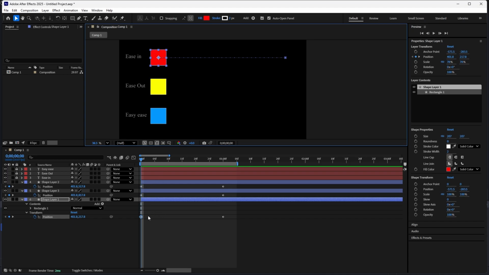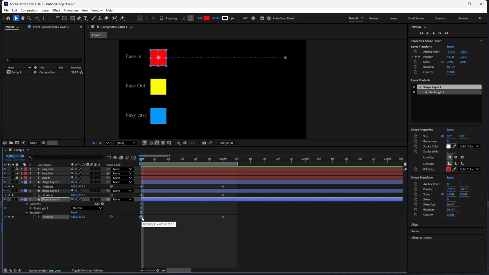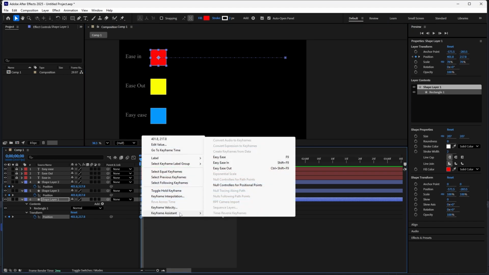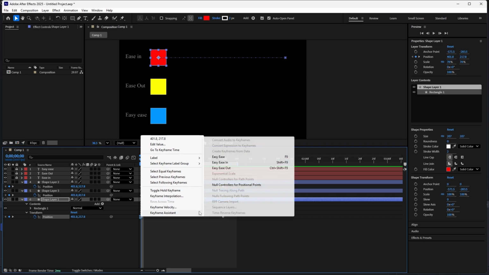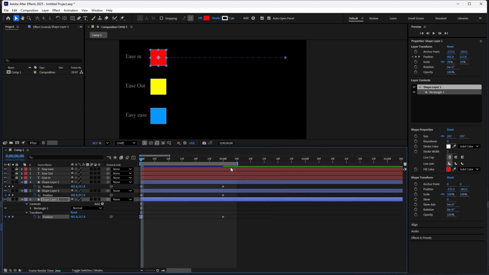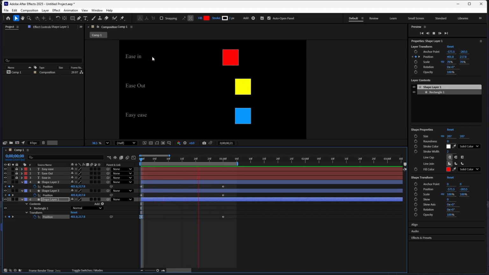So select this key pose here. This is my key pose, and right click here, keyframe assistant, and here we have easy ease. The shortcut is F9. Easy ease in, Shift plus F9. Easy ease out, Control Shift plus F9. Okay, here I am using easy ease in. Right, I am using the space bar here. Now see, here it started slowly and is ending fast.